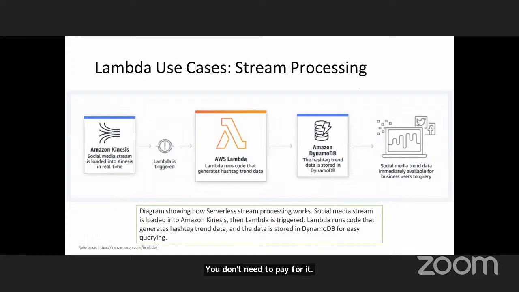Another example is stream processing, like handling data streams from services like Amazon Kinesis. For example, you can process and analyze social media feeds in real time to gather some insights. Imagine you have a stream of tweets coming from Twitter, and Amazon Kinesis collects these tweets, and a Lambda function processes them in real time, analyzing the hashtags and sentiment to identify trending topics, and then stores them in a DynamoDB. And the user can query the data from the DynamoDB. So here we use AWS Lambda and DynamoDB, and both of them are serverless.